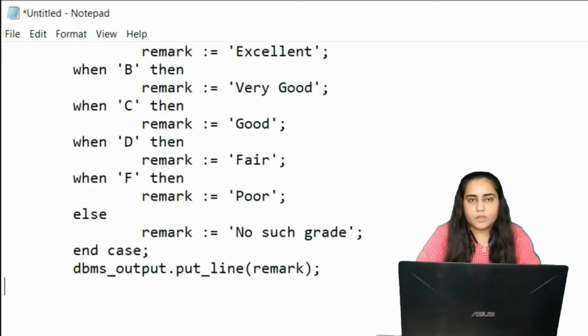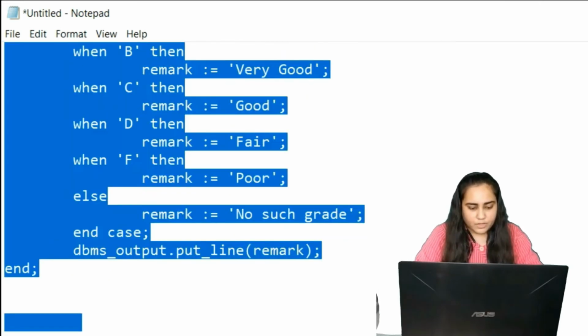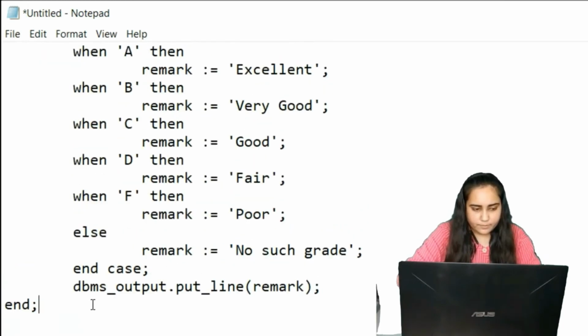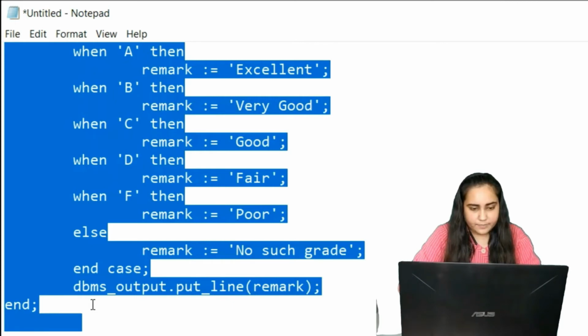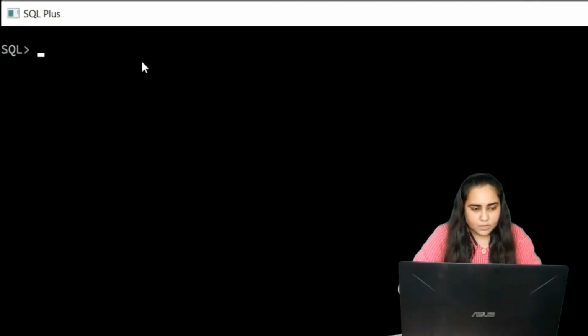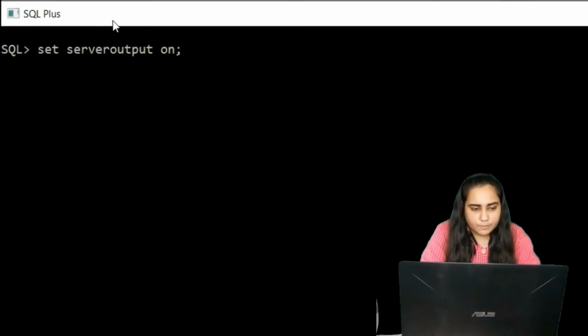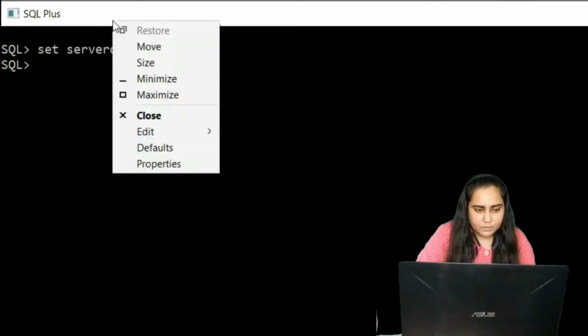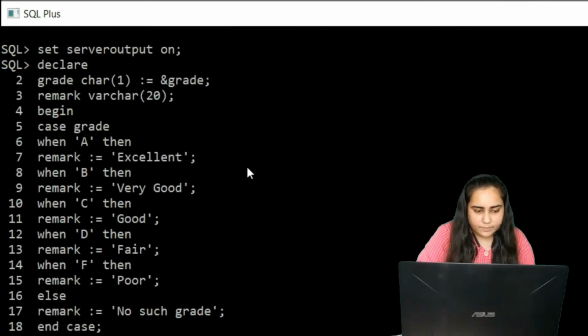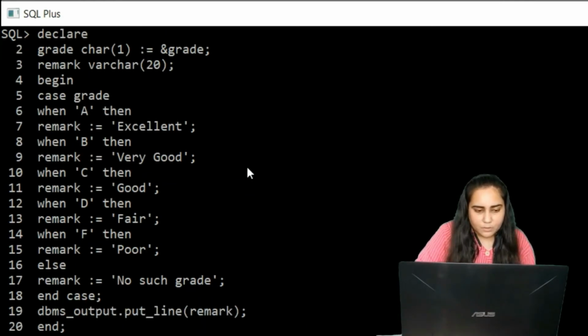Once all this is over, obviously I'm going to end the executable block, and my code is now ready to run. So I just have to copy all this and go to my SQL command line. Make sure you are clearing the screen, and in this case, because I'm running it for the first time, after opening my command line, I'm going to do set serveroutput on, and so should you. Once this is done, right click, edit, and paste. And you can see the code is pasted. I just have to now hit /. That will run my code.